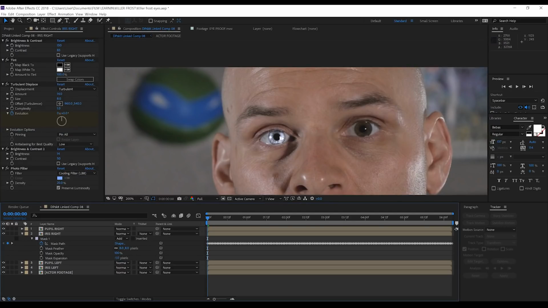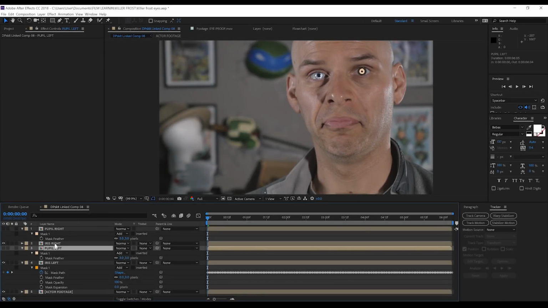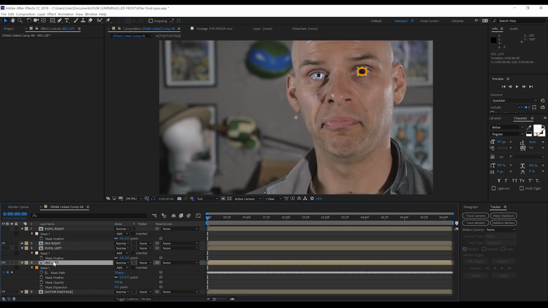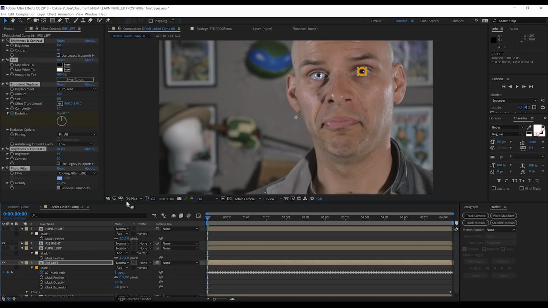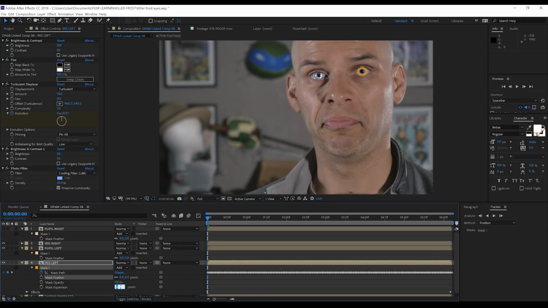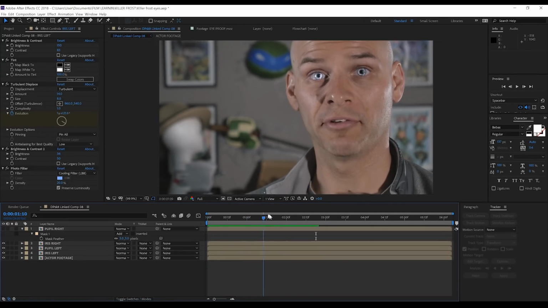That looks much better. Okay, so now all we have to do is hit Control A to grab all of those effects, hit copy, and then we'll select our left iris and hit paste. Now I might up the brightness just a little bit on that left eye, just so it matches up with our right. That's better. Let's now finish this one off by adjusting that mask expansion and adjusting the feather. Done.